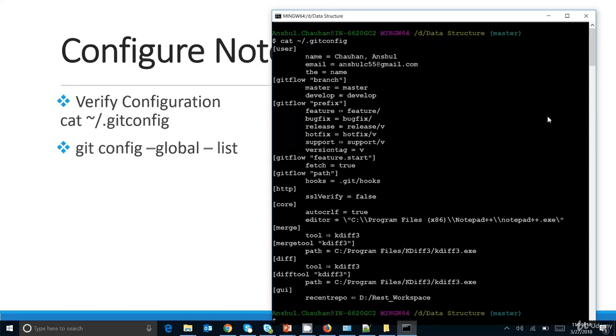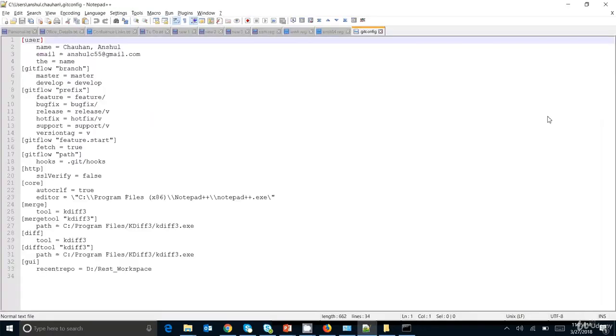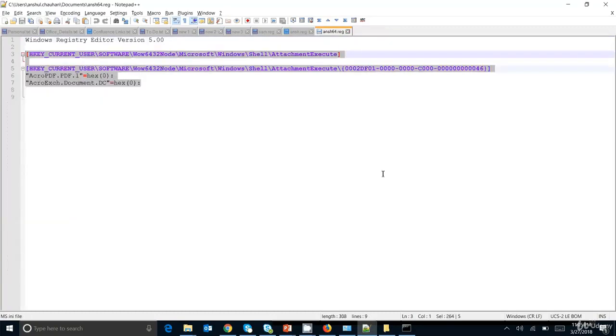Or you can execute another command, which is git config hyphen hyphen global hyphen e. It means I want to edit the global configuration. Whenever you execute this command, it will open the global configuration in Notepad plus plus. See, now all the global configuration is being opened in Notepad plus plus. It means Notepad plus plus is successfully configured with your Git Bash, right?